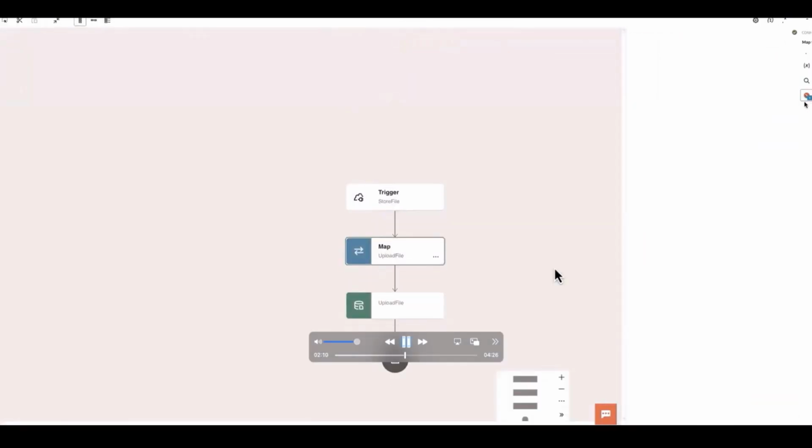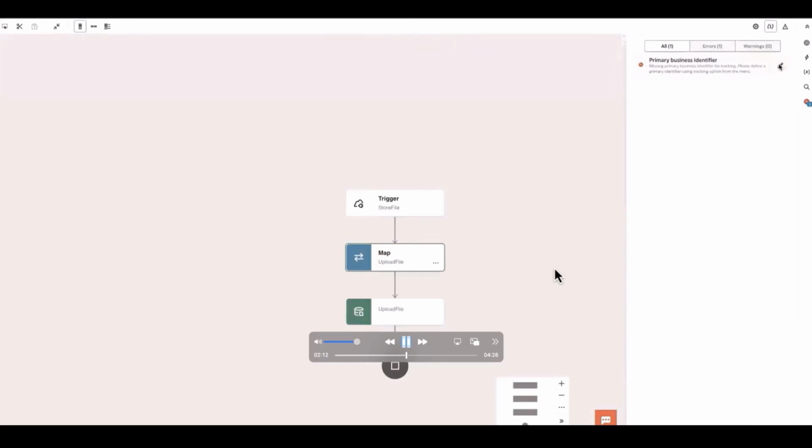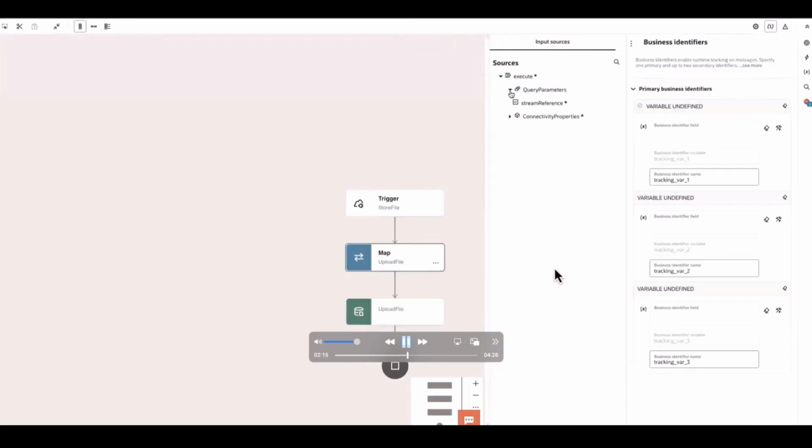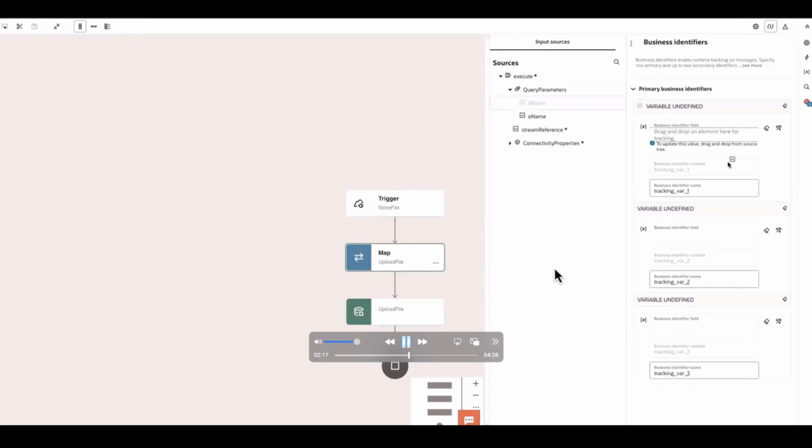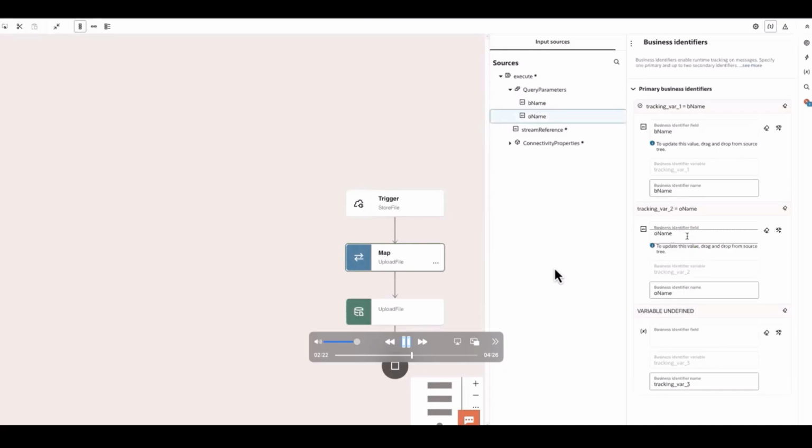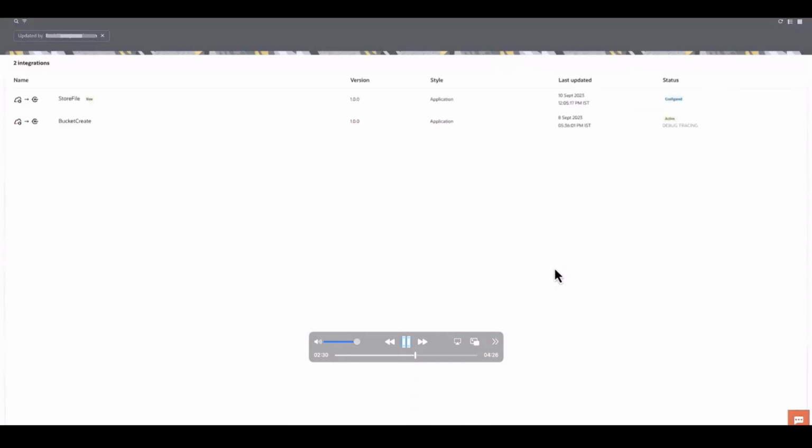Now we need to define business identifiers for the integration. For this case, in addition to using the bucket name for the primary business identifier, we'll use the object name as another identifier, which is useful later for monitoring. With that completed, we save and then close this configured integration. Let's now activate it, choosing once again the debug tracing level. And once it is activated, we click here to run a test.